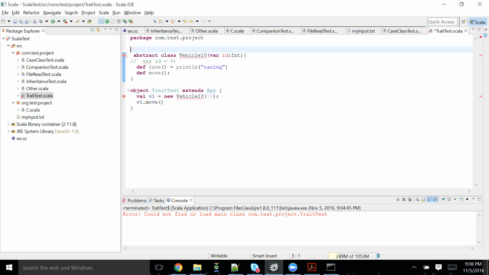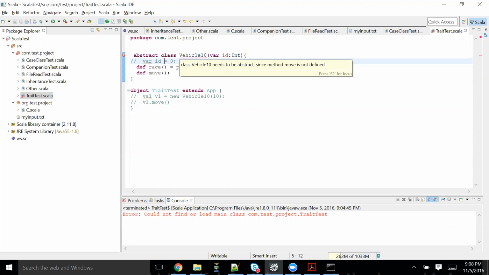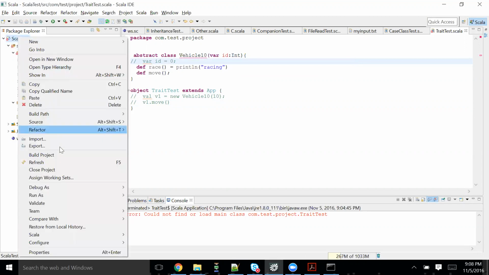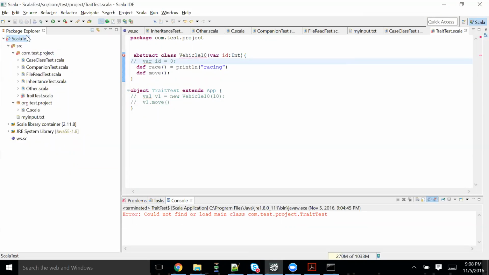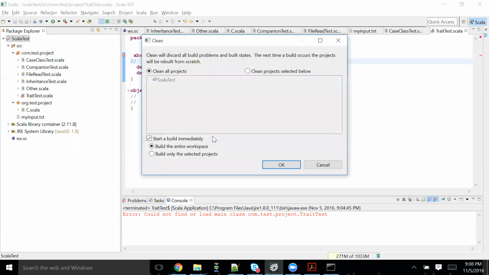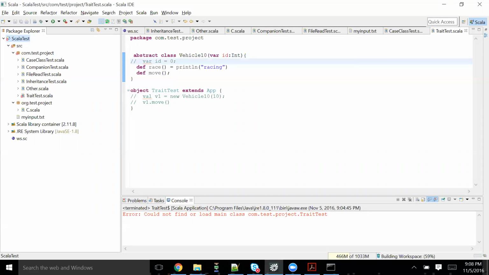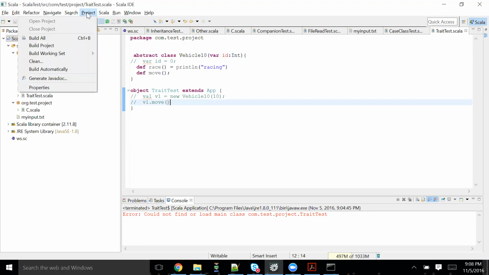Now, comparing this with your trait, you can't have this in a trait. Let me remove this error message. Since I can't instantiate this, class Vehicle needs to be abstract since method is not defined. Sometimes this creates problems. Wherever you see that error messages are not going away even after saving, just try to clean the entire project. That removes any compiled pieces and recompiles things from the beginning.